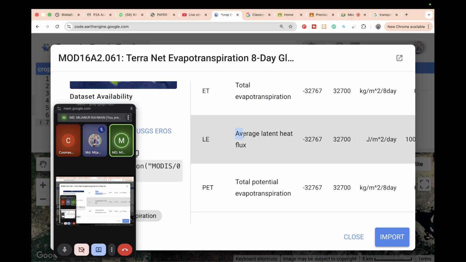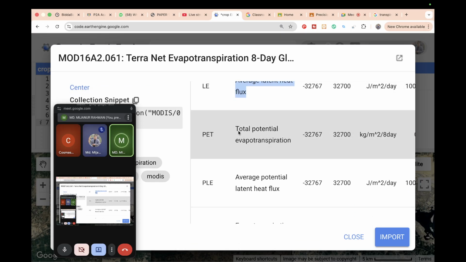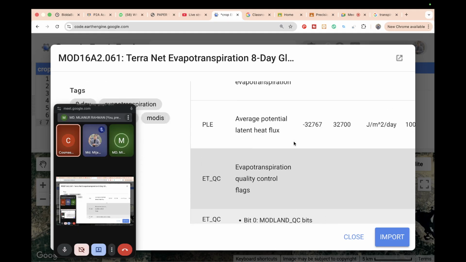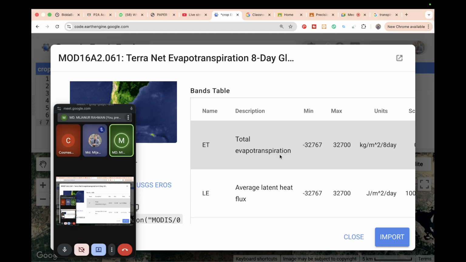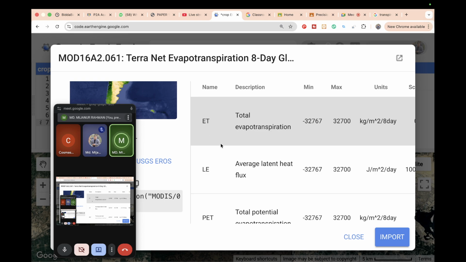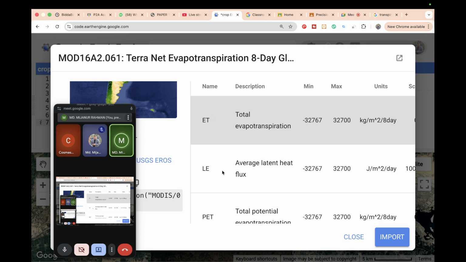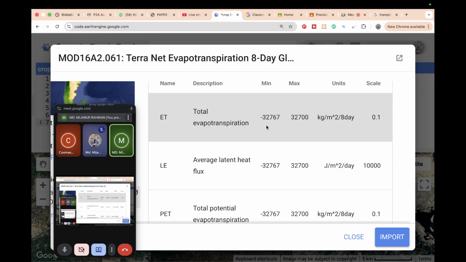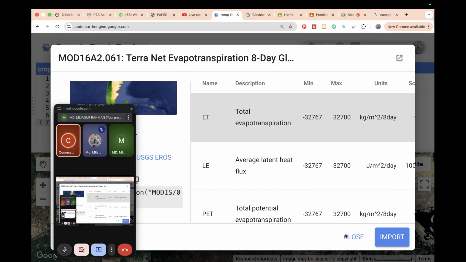We can also get the average latent heat flux, this is the LE. And you can see the total potential evapotranspiration, PET. This type of evapotranspiration you also get from here. I can say this is total evapotranspiration and also the potential evapotranspiration. When you subtract these two, then you can get the other evapotranspiration. We also get the data from here.